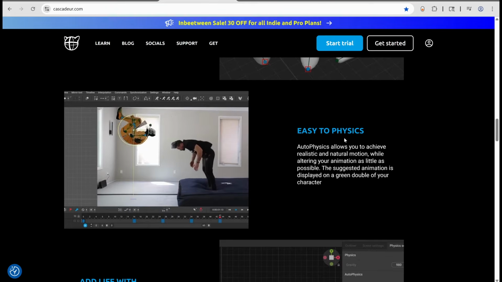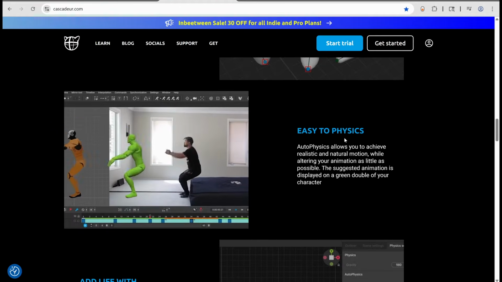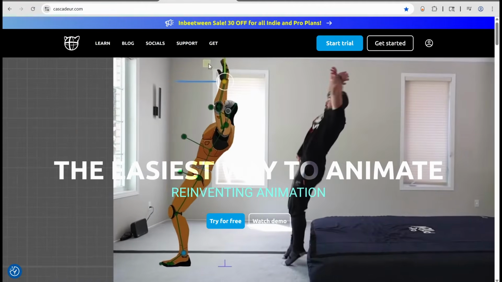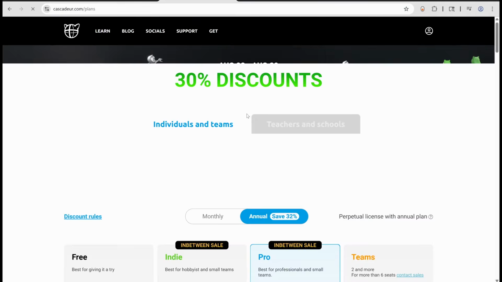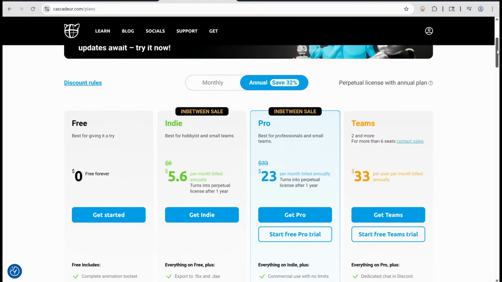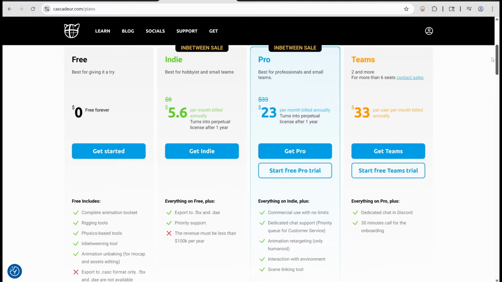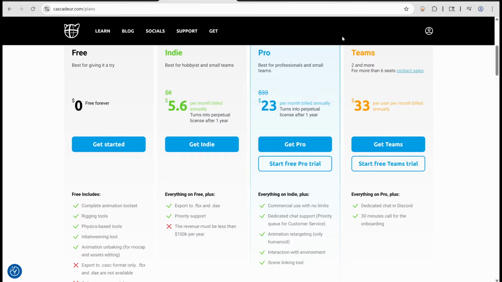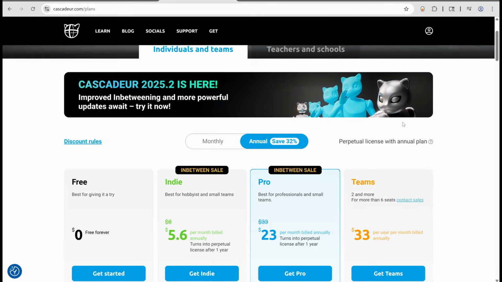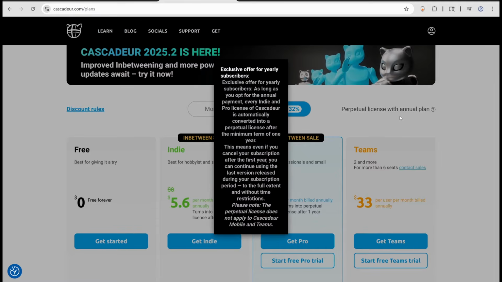So the first thing you want to do is go to their website, which I'll put a link in the description down below, and click Get Started. As you can see here, they have a few different plans. They also have a free version which basically has everything from rigging, physics-based animation, mocap animation. The only thing that it doesn't do is you cannot export in FBX, which is a big bummer, especially if you want to take that animation and put it in Blender or any other program. But if you do get either one of the paid plans, you will be able to export in FBX format.